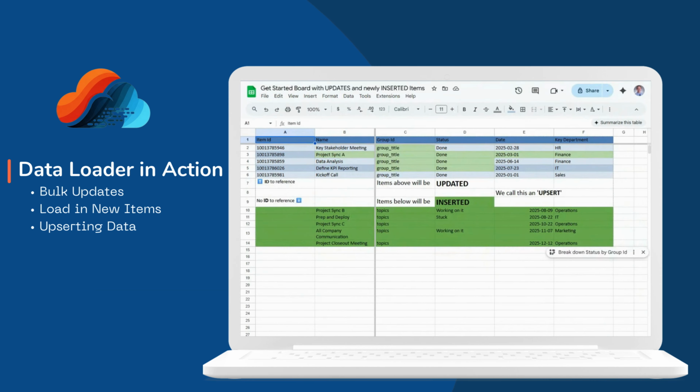So fast forward, and we've manipulated our data, and I've highlighted things in green where I've made updates. This light green has updates on existing items. And you notice that item ID is right here. This is what's going to be used as a primary key, the thing that matches inside of the Monday data loader, and then updates all columns past that.